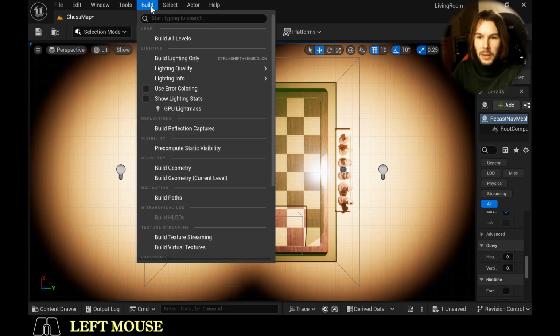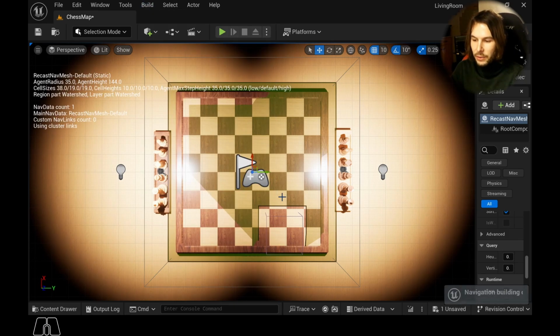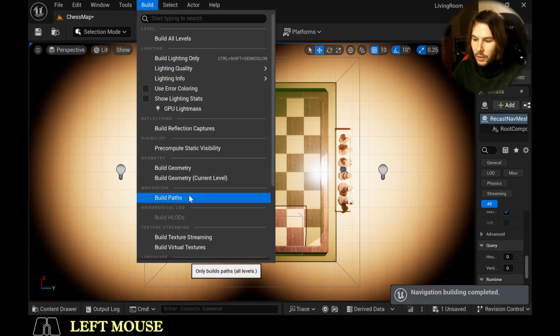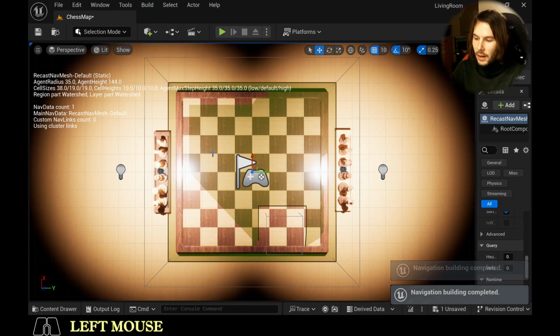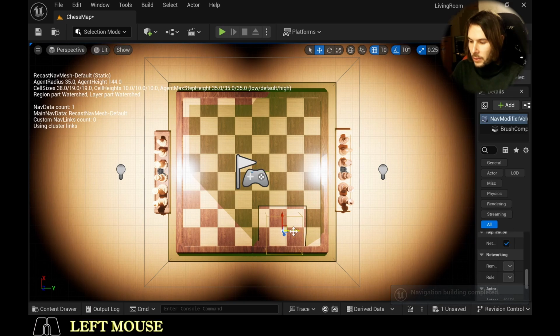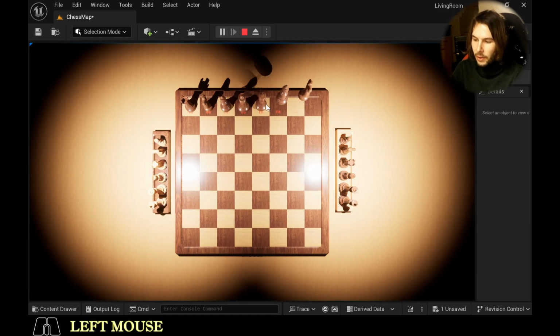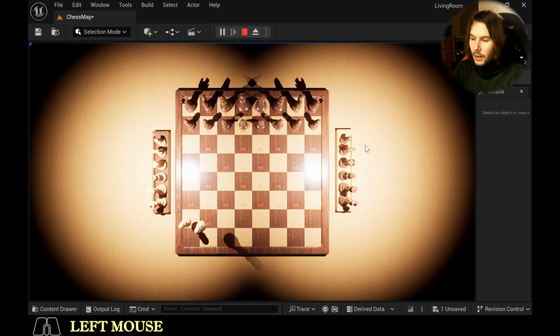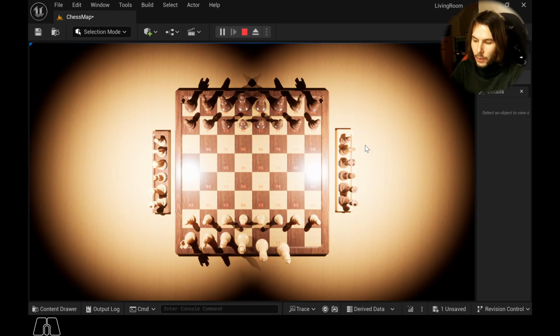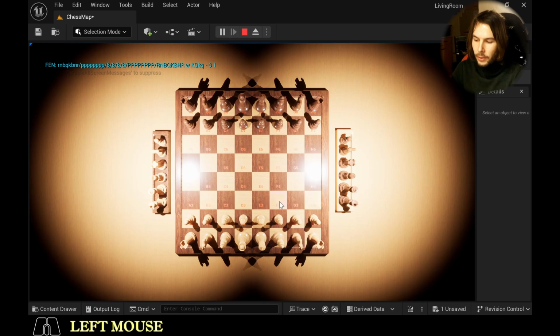So what that means, we can just build our paths by clicking on build, then go to navigation and then build paths. And you can see now those paths are already built. So if I move it out, you can see it just changes automatically. But what happens here now is when I start, you can see everything spawns in as usual. You can also see it's nothing very special here. But once I want to move the chess piece here now, you can see it can't move anymore because the nav mesh is not provided for it anymore.